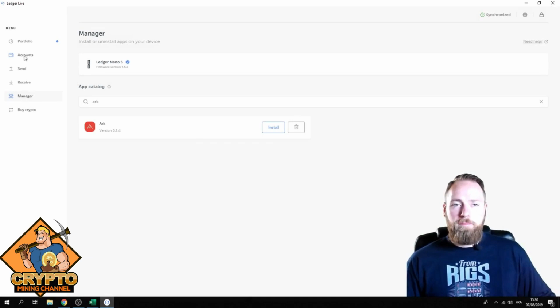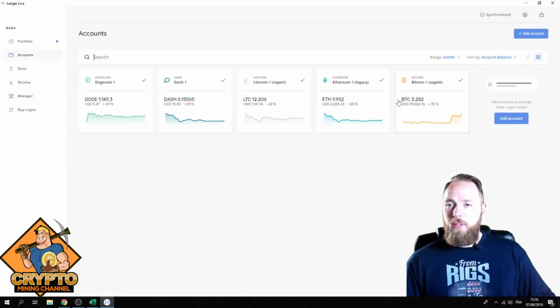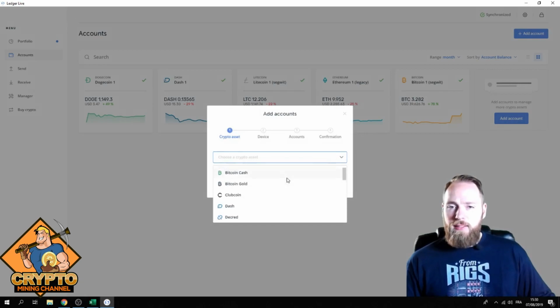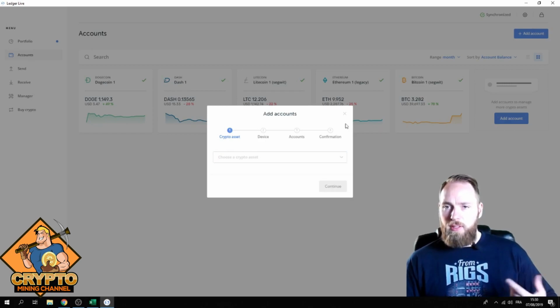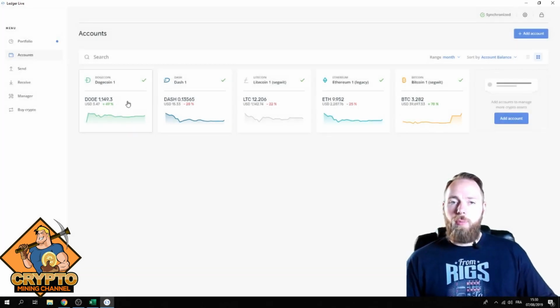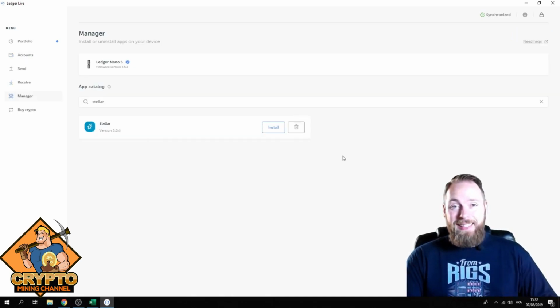Okay, so then you can go to Accounts and you can see I have my accounts right here. You can add an account, crypto assets. So I have some PIVX, but I didn't install Litecoin, Ethereum, Dogecoin. These are all the accounts you can install to see your balances: your Dogecoin, 1100 Dogecoin, a little bit of Dash, a little bit of Litecoin. It's as easy as that.